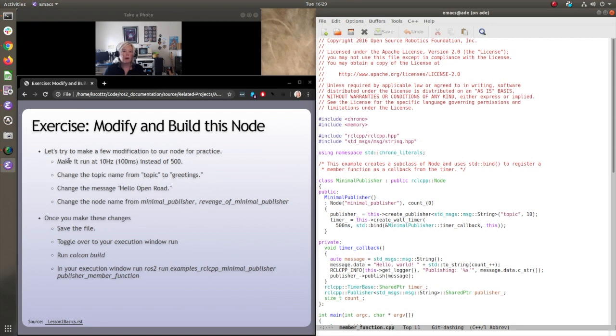Okay, so why don't we try to do a few things here. We're going to make this run a lot faster. We're going to make it run 10 times a second. And we're going to change the topic name from topic to greetings, because topic's a bad topic name. You should give it something a little bit more clear. So we'll call it greetings. And we'll change the message too. And we'll also change its name from minimal publisher to revenge of minimal publisher. So why don't we go through and do all of these things.